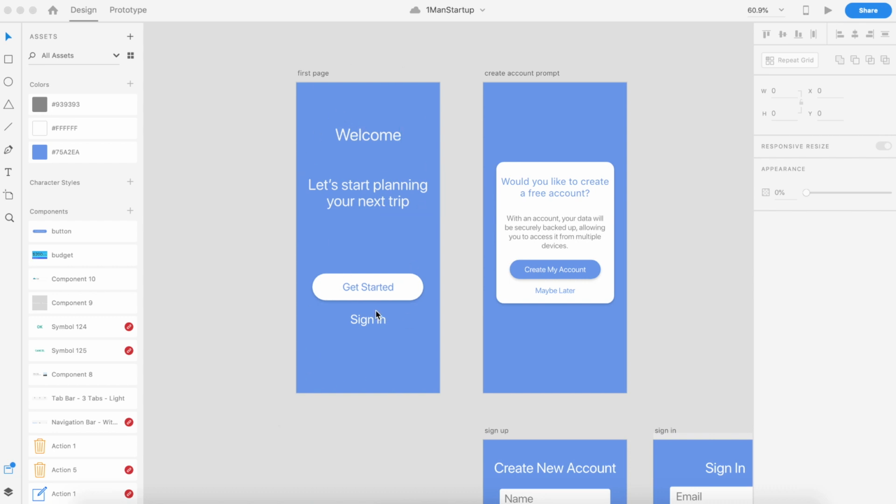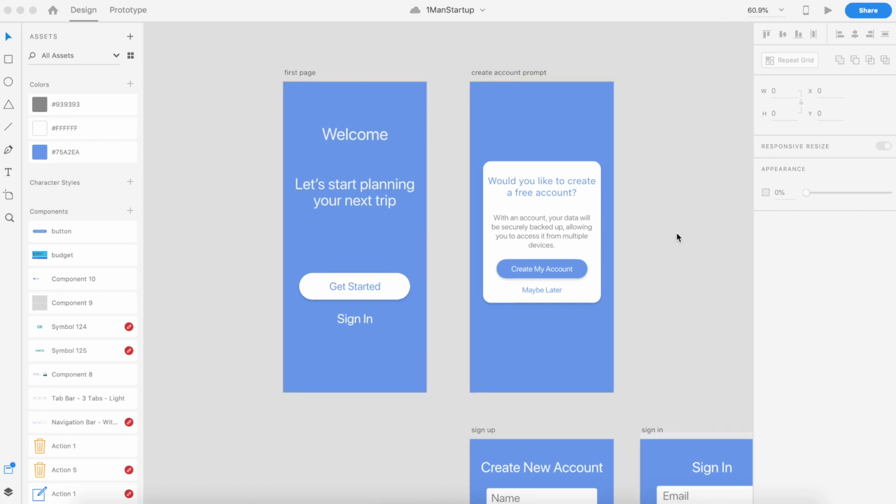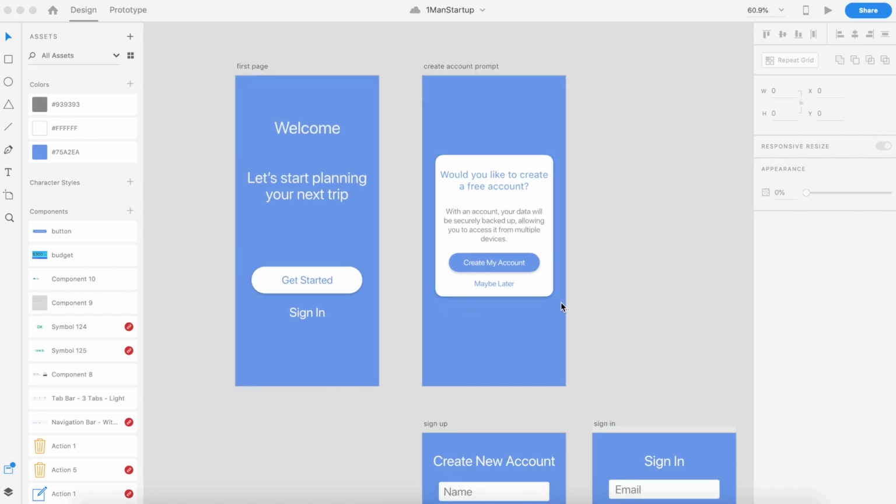It's going to be just a welcome screen that prompts the user to sign up or skip the sign up. If they click get started, this prompt here is going to pop up, and it's going to be a custom prompt dialog box that we're going to build out. And this will be all reusable, so we can have this in other parts of our app if we'd like.